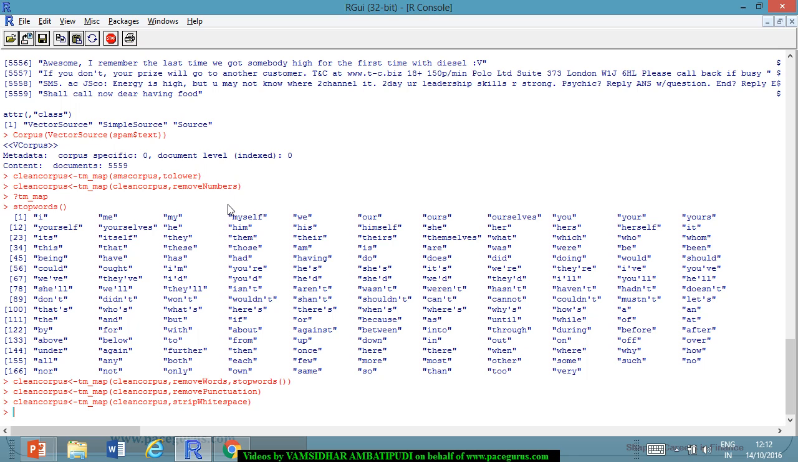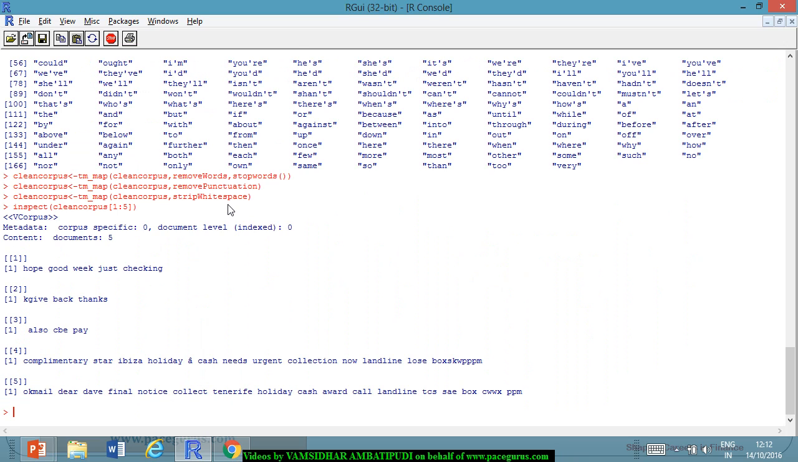Now if you look at inspect on the clean corpus, and let's say I want to look at 1 to 5, this is what has happened to my corpus. Initially something got missed out, but now it is showing well: hope, good, weak, just checking, give, back, thanks. These are the words that are there as a part of my corpus right now.